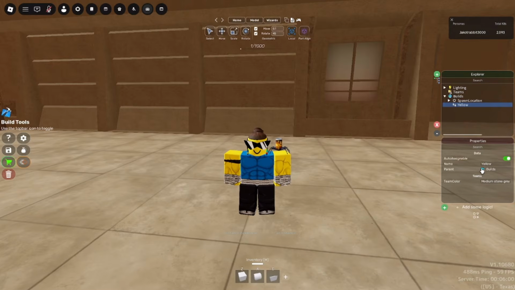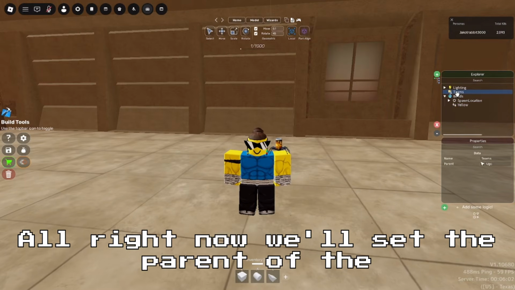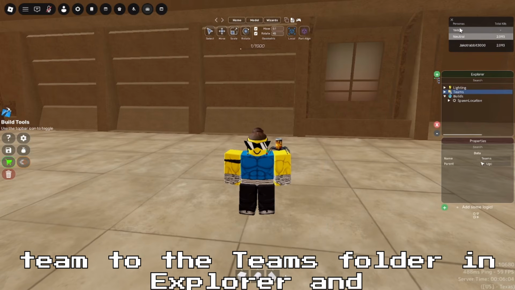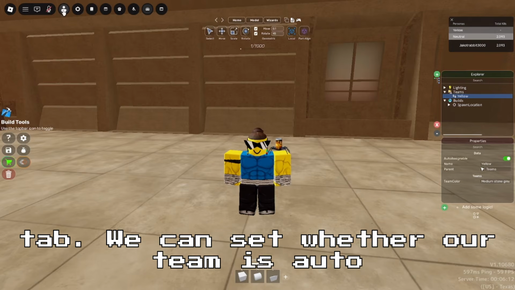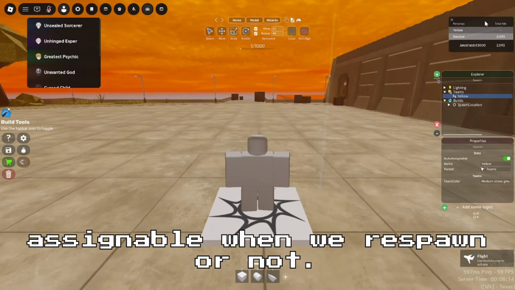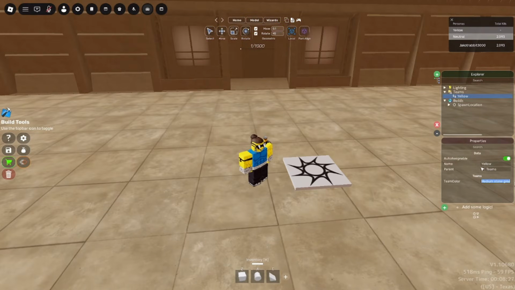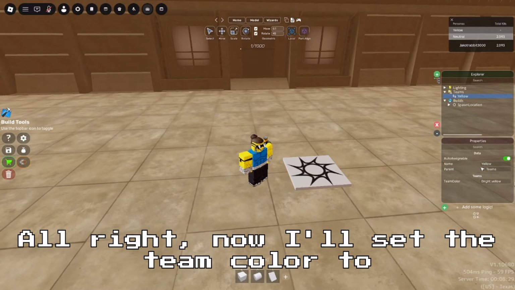Alright, now we'll set the parent of the team to the Teams folder in Explorer, and our newly created team will appear in the tab. We can set whether our team is auto-assignable when we respawn or not. Alright, now I'll set the team color to bright yellow, and in the tab the color I chose will appear.